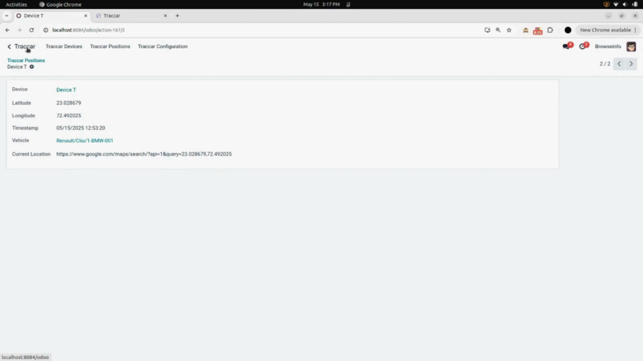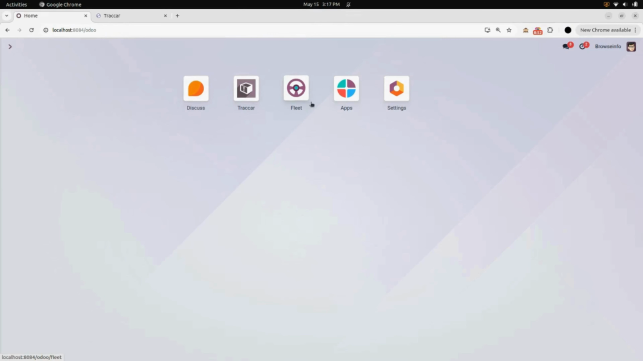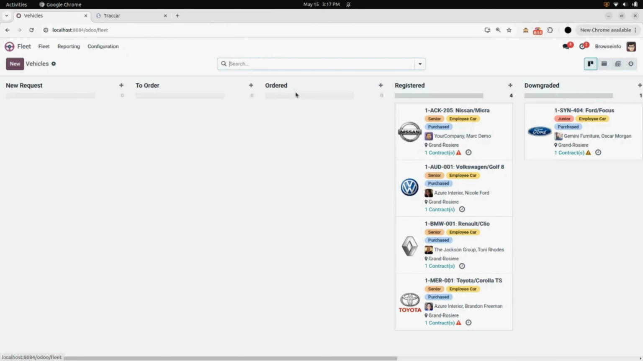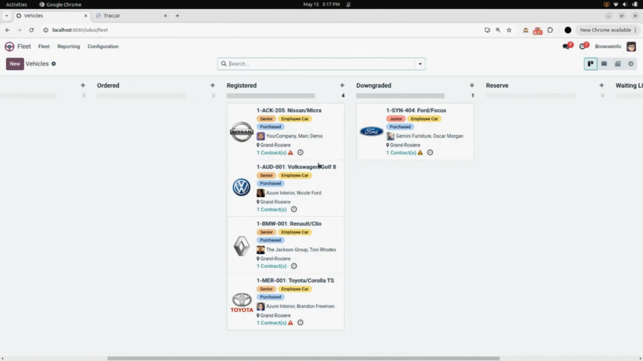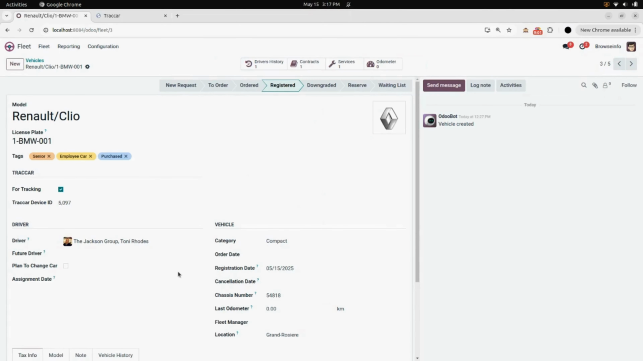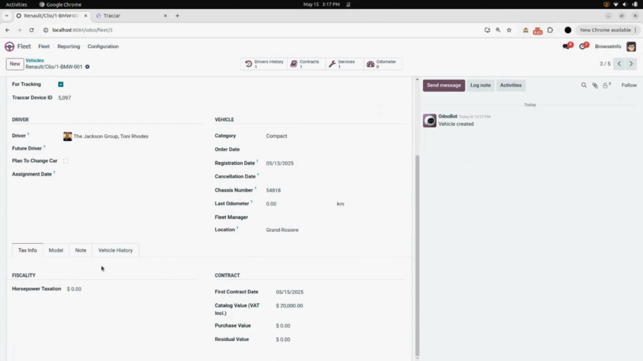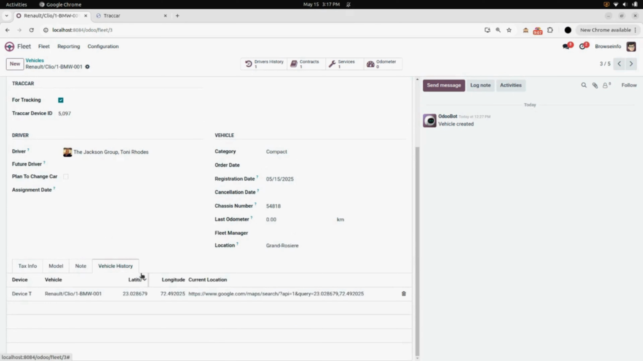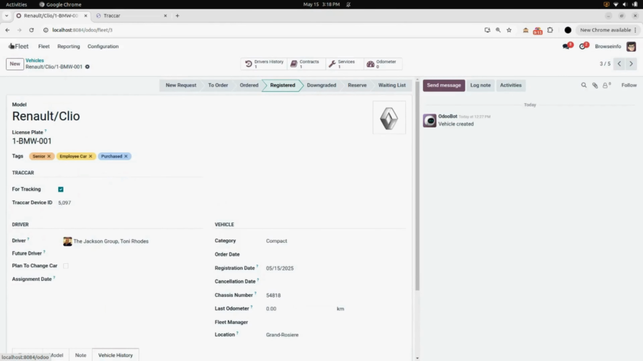Not only in here, but if we go into our fleet, here we will go into the fleet, and here if we open our vehicle, here I have selected this vehicle, so I'm going to open it. Here you will find a tab for vehicle history. So in here you can see the history of the vehicle, and here you can see it is updated. After running it manually, here you can see we just saw the positions which are updated in the vehicle history also.